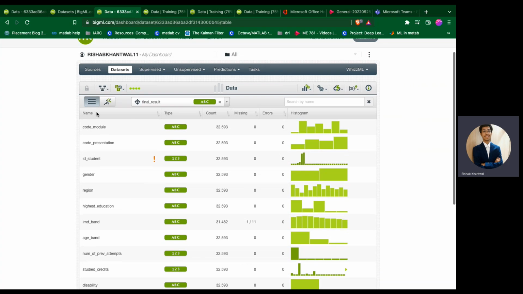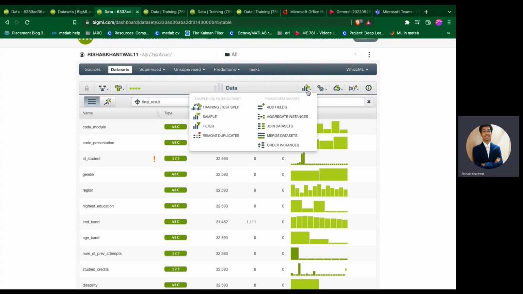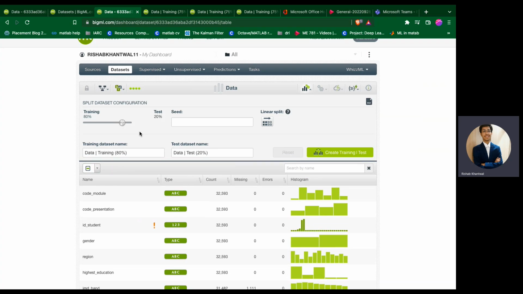Before starting the modeling, we will first split the data. You can go to this icon, and here you can see training, testing, split. You can also remove duplicates first if you don't want any duplicates in your data.